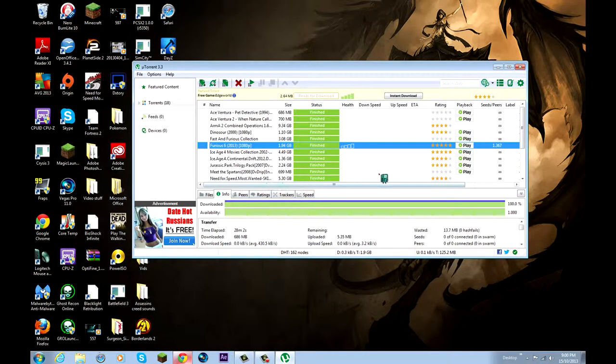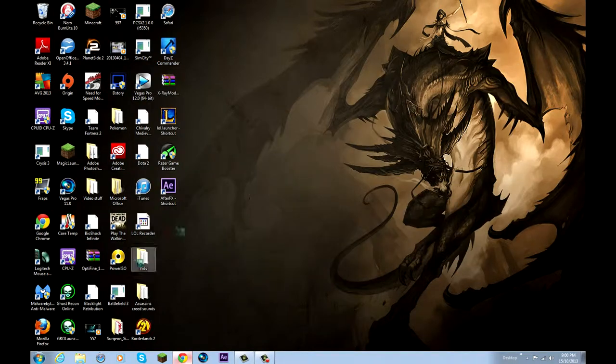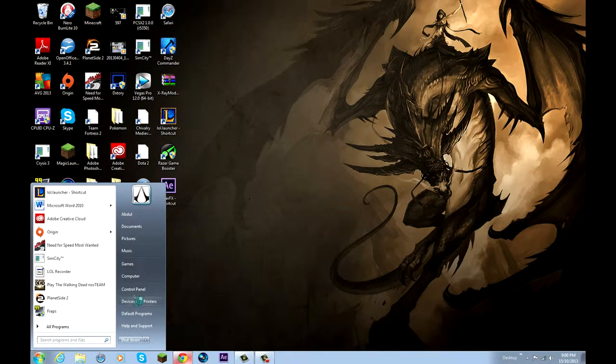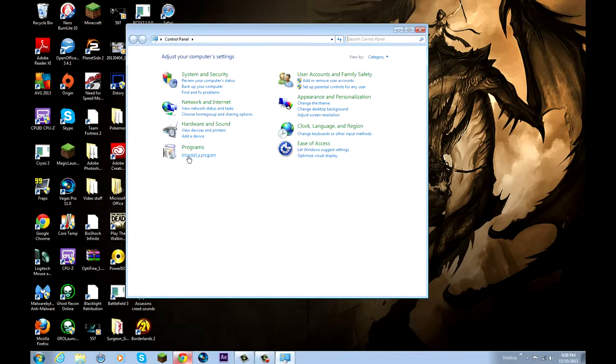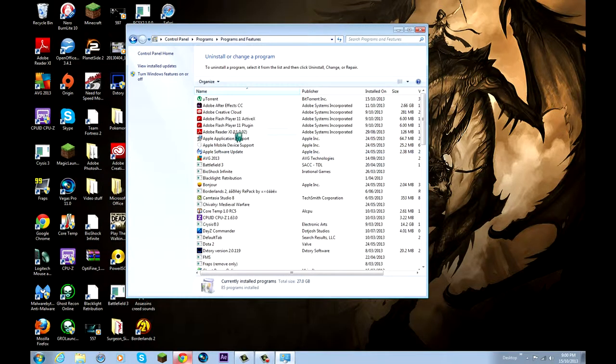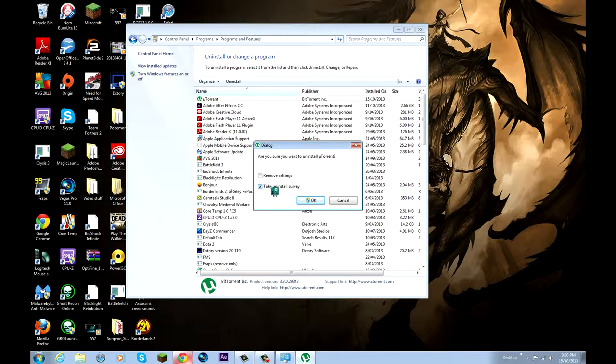After you finish downloading whatever you want to download, close up uTorrent, click on Start, Control Panel, and uninstall uTorrent, because uTorrent likes to take away your gigabytes from your internet. You can always install it again, like I showed you, very quickly. It takes about a few seconds. Anyways, uninstall it. Do not check any of these boxes, leave them both unchecked and just press OK.